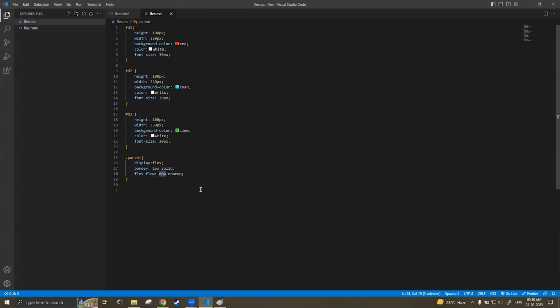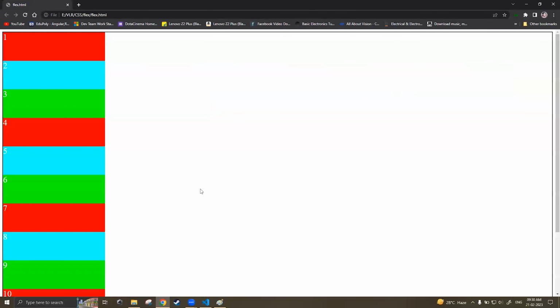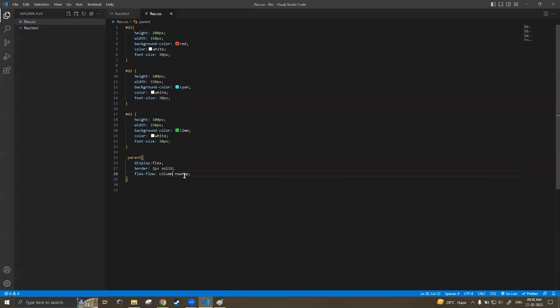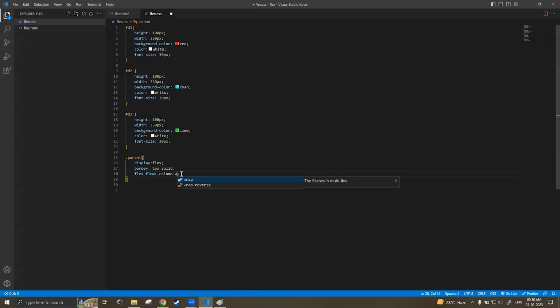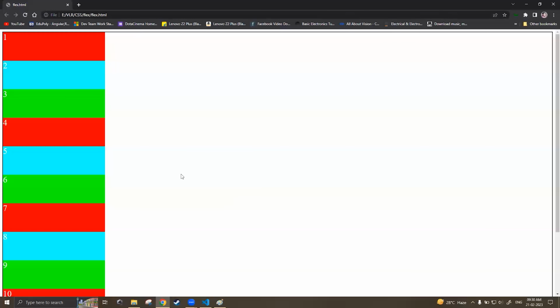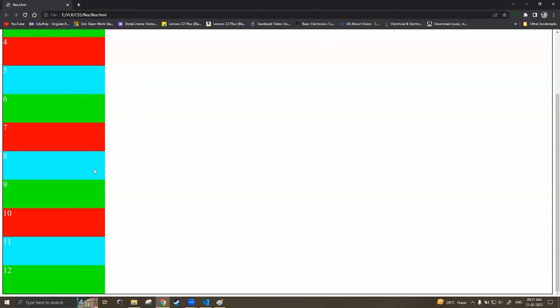So if I apply, instead of row, that is flex direction, flex direction column, it will look like this. This is how it looks when it is no wrap. But if I apply a wrap here, what will happen? It is not wrapping because there is no height. It is taking the whole height. It keeps on scrolling.